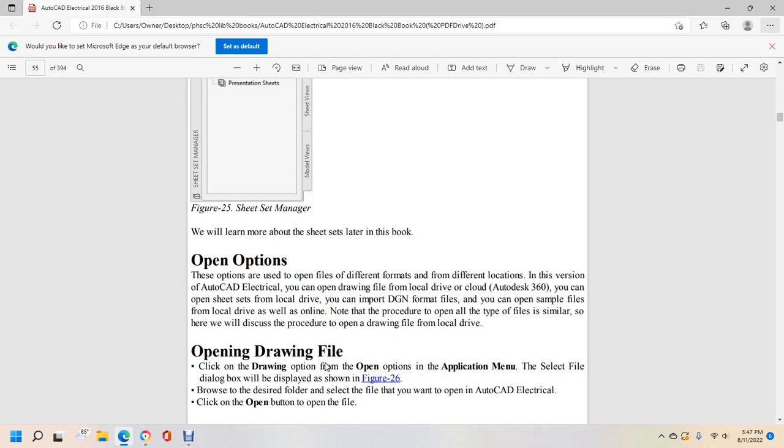Open option. With this option you can open files in a different format, from a different location, and of a different version of AutoCAD Electrical. You can open a drawing from a local drive or from the cloud, Autodesk 360. You can open sheet sets from a local drive, and import DWG format files using the Open option. Here we will discover the procedure for opening a file from a local drive.